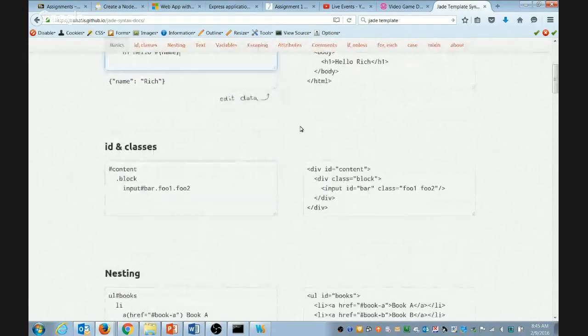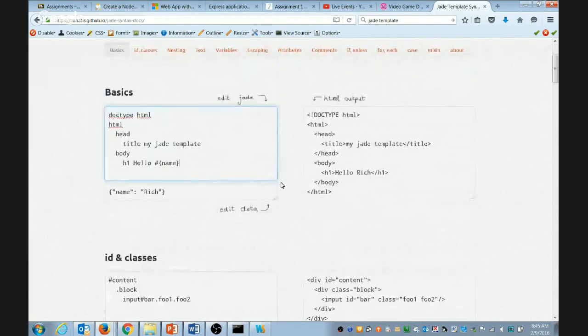There are all kinds of examples. This is how we would use IDs and classes. It's a neat way to shortcut typing all of your HTML. We just use this syntax and it generates the tags for me, which is kind of neat. So you can use this. If we don't specify what templating engine we want to use with the generator, it uses this one by default.